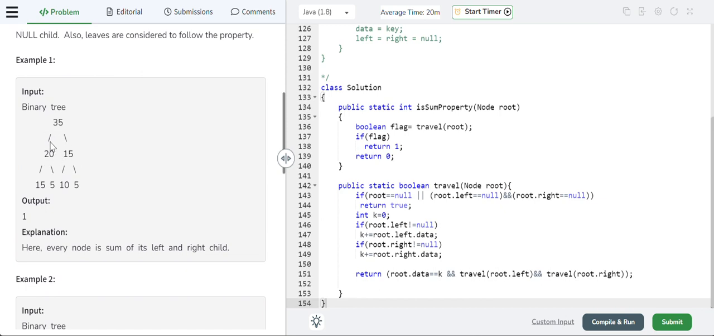Here, example one is given: 35. The left child is 20 and the right child is 15. So 20 plus 15 is 35. So yes, this is true.